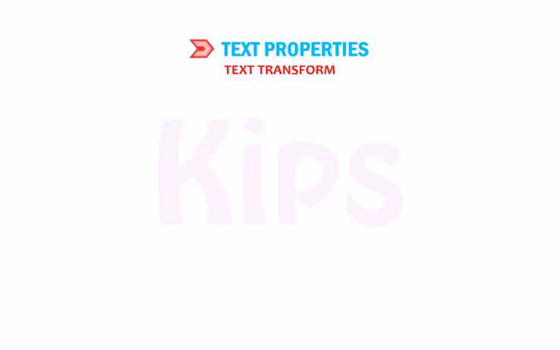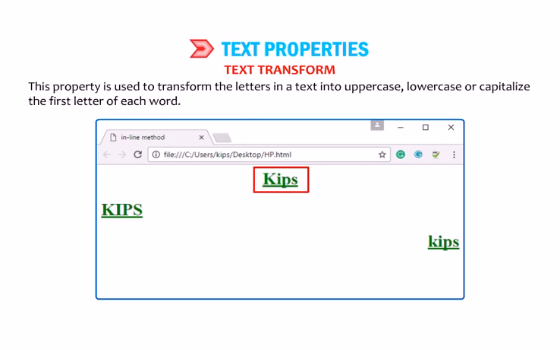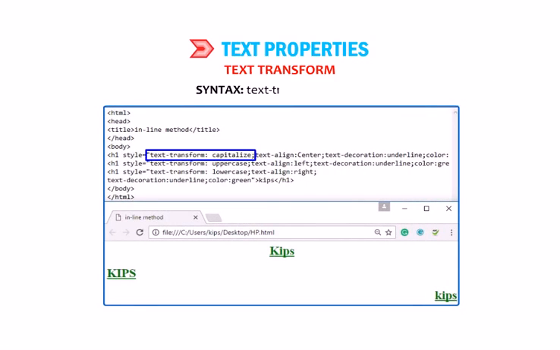Text transform. This property is used to transform the letters in a text into uppercase, lowercase or capitalize the first letter of each word. The syntax is text-transform: value, where value equals capitalize or uppercase or lowercase or none. Capitalize. Capitalizes first letter of each word. Uppercase. Capitalizes all letters of each word. Lowercase. Converts all letters of each word to small case. None. The text remains unaffected.